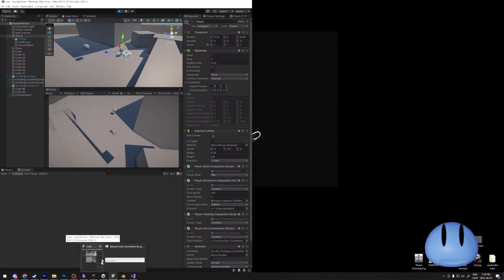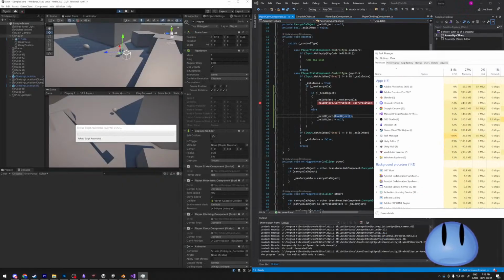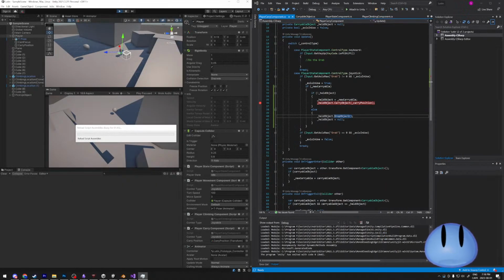Let's exit. Oh no. Control Alt Delete. Task Manager. Can you please? Yes, thank you. And Unity Editor is not responding. There we go.